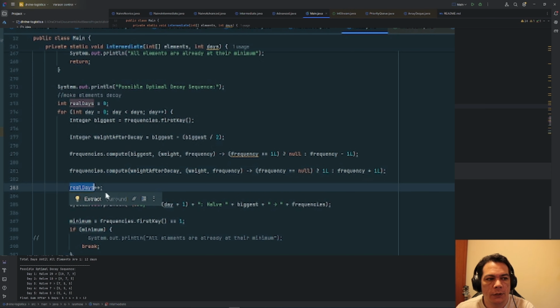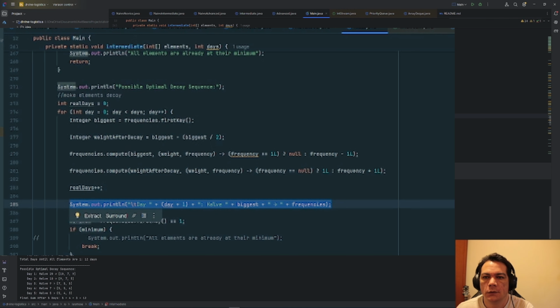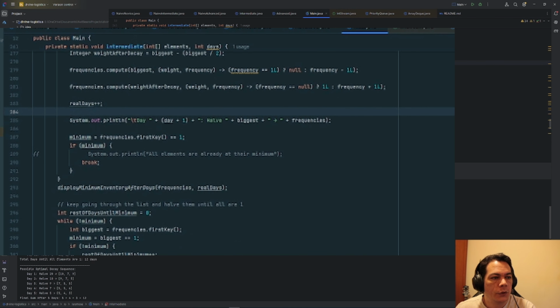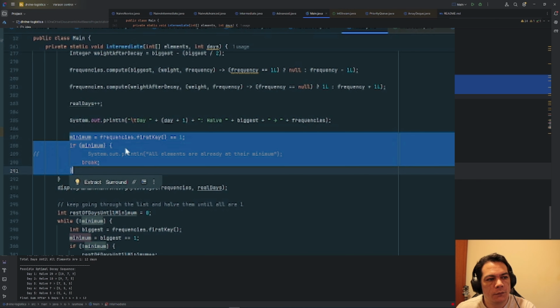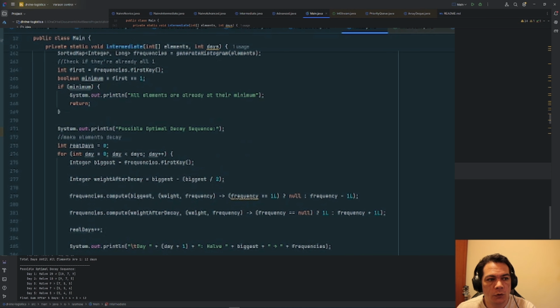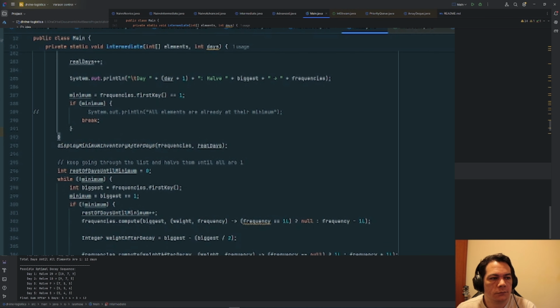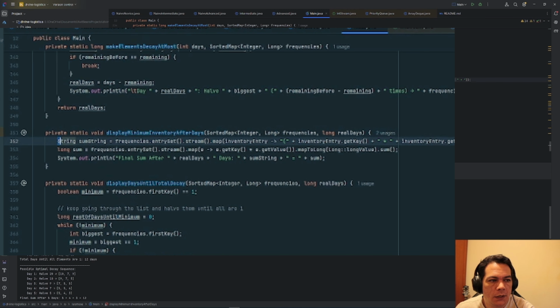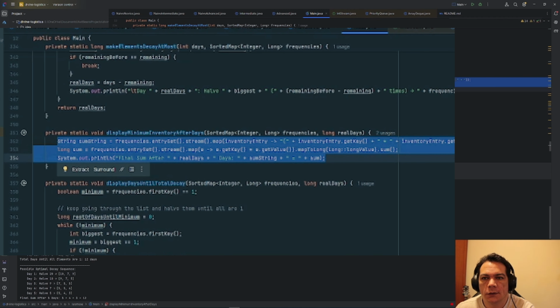We say that we have gone through another day, and we report which element was decayed. We also check if we're at the minimum, and if we have gotten to that place, we break this loop. As you can see, very simple. We have a for loop. We could make it into a stream, but this is pretty readable. I extracted this to just output the total after n days.